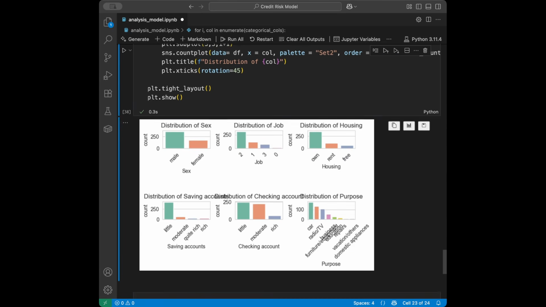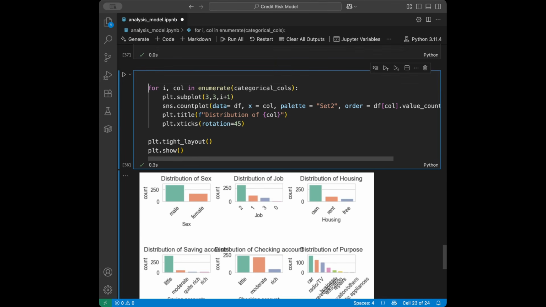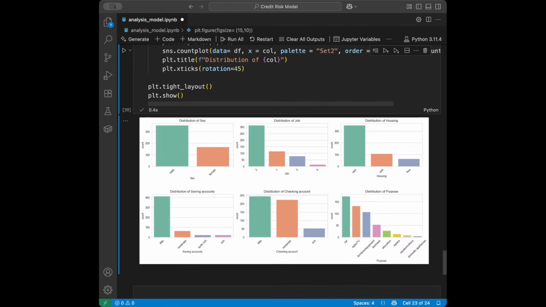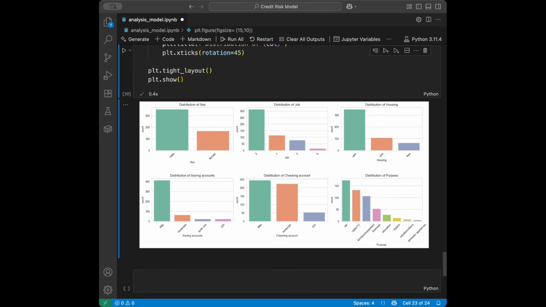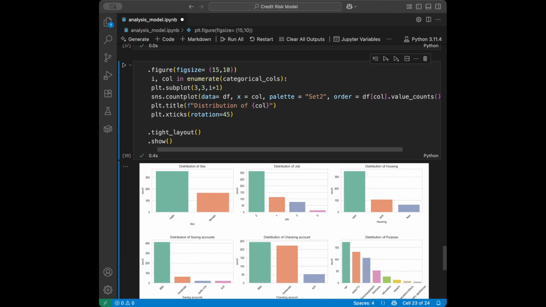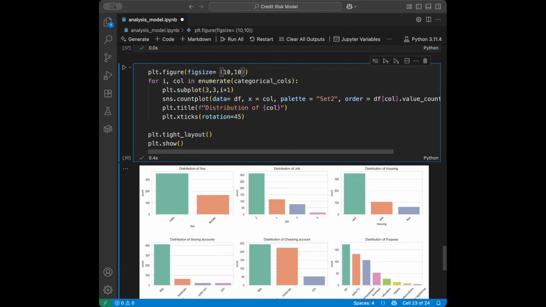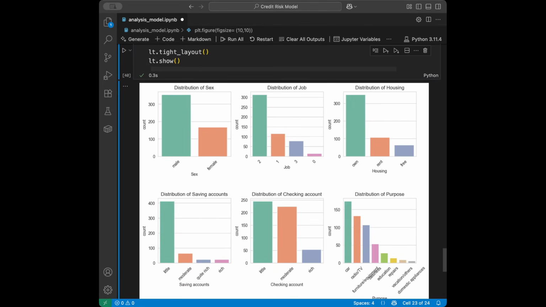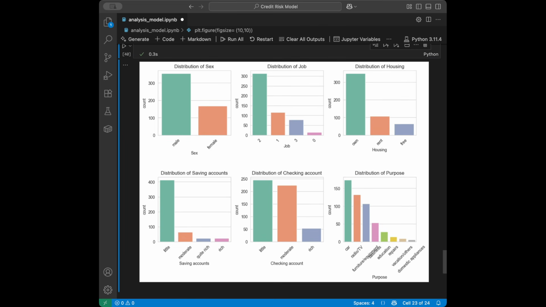Yeah, it's looking strange. So let's set a figure size on the plt.figure, a figure size of, let's say, 15 by 10. So let's see if this solves our problem. Yes, it's solved. So we can make it a little bit bigger too. So I will say 10 instead of 15. Here it is. Awesome.